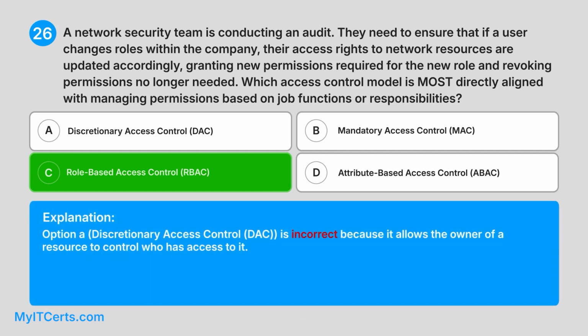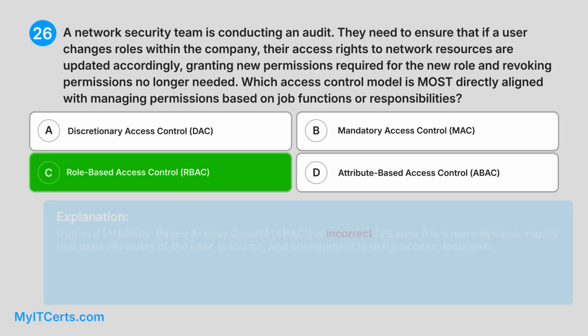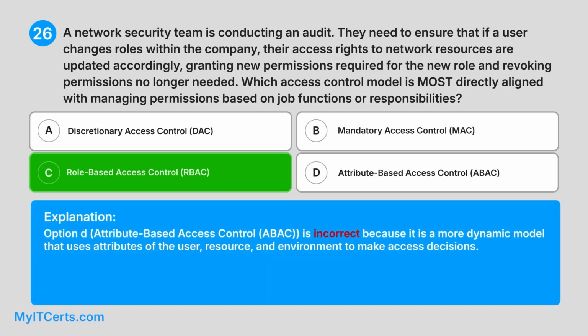Option A, discretionary access control, DAC, is incorrect because it allows the owner of a resource to control who has access to it. Option B, mandatory access control, MAC, is incorrect because it is a stricter model based on security labels, typically used in government and military systems. Option D, attribute-based access control, ABAC, is incorrect because it is a more dynamic model that uses attributes of the user, resource, and environment to make access decisions.